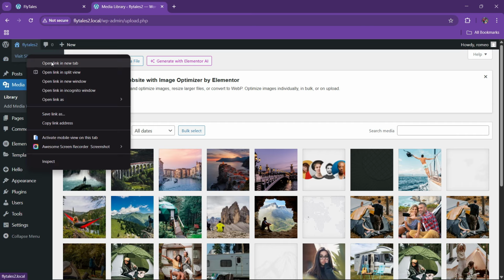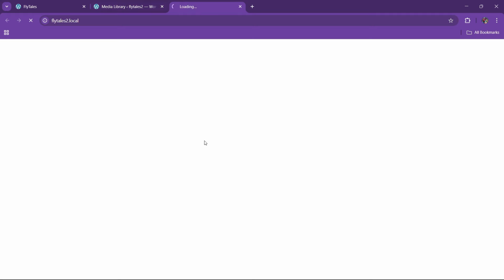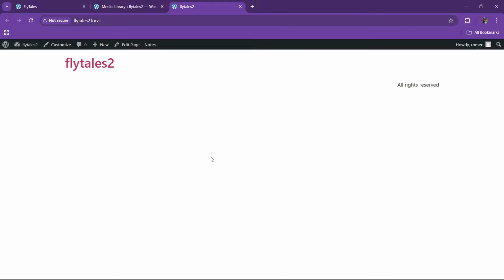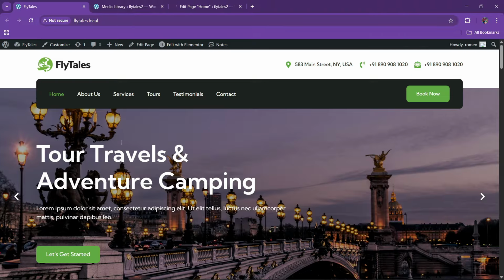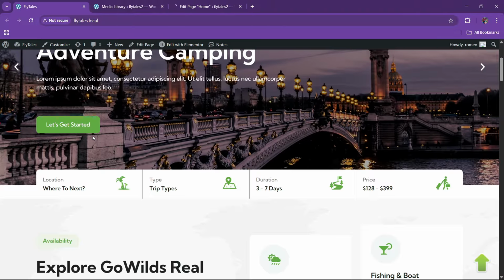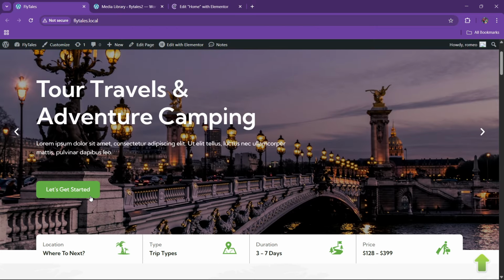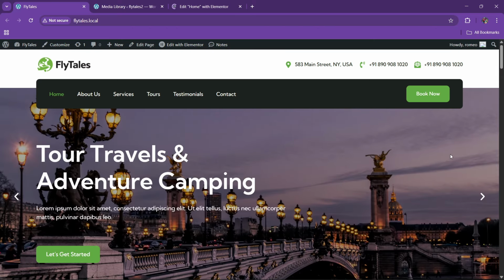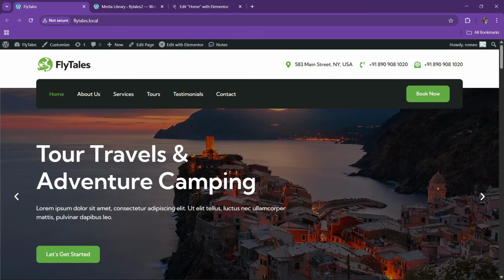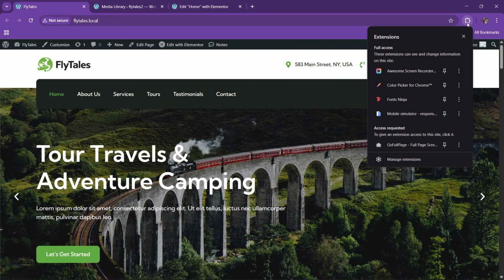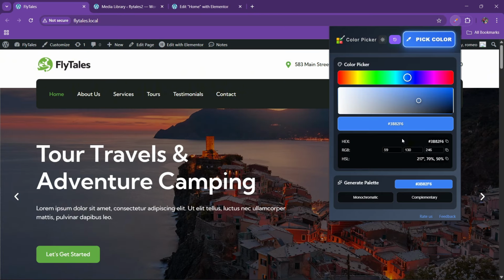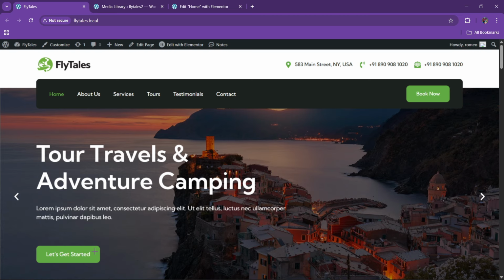If you go to visit site, it will open your home page which you have just added. So let's go to the edit page option, and here we have to open the edit with Elementor. So let's click on this edit with Elementor and it will open that. Then after that we have to choose these colors. So let me choose these colors. For that, I'm gonna use this. So let's go to the color picker tool, and here I'm gonna pick this color. So let's pick this color.